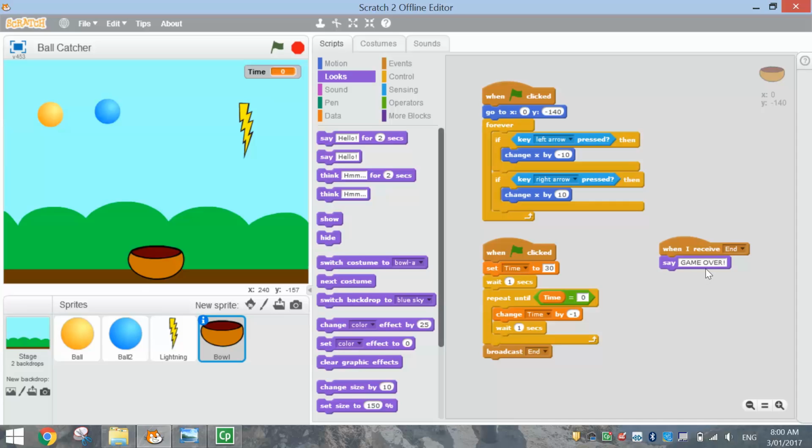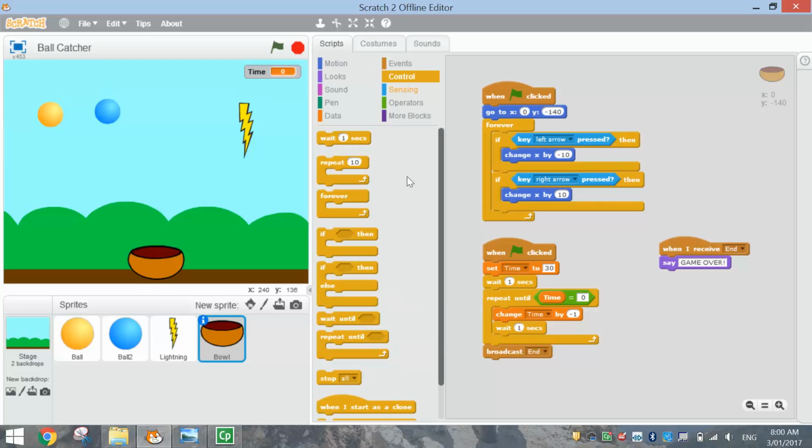Okay, the other thing I want to happen is I want the code to stop. So we don't want to be able to move our basket left and right anymore. So in the Control tab here, you've got a stop option here that says Stop All. I'm going to drag that out and put it underneath Game Over, and we're actually going to change it to just stop other scripts in this sprite. So it's going to stop these scripts from running. So the clock stops and our movement of the basket will stop.